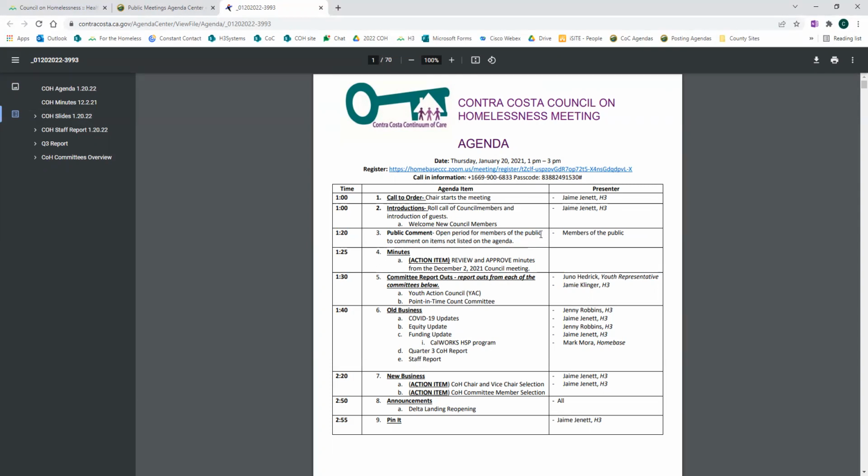So you can raise your hand either on Zoom or put in the chat that you have something to say, and you can say something during public comment. But we also leave time at the end for announcements. This is a great time if you have information about a new program or an event or an activity coming up that you want everyone to know about. You can talk about that in the announcements section. So this is just a little bit about how to do that.